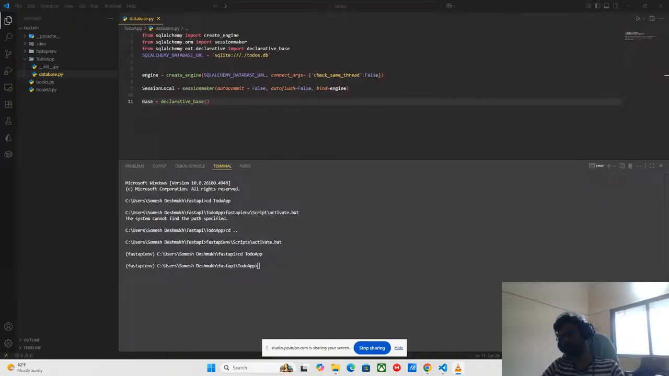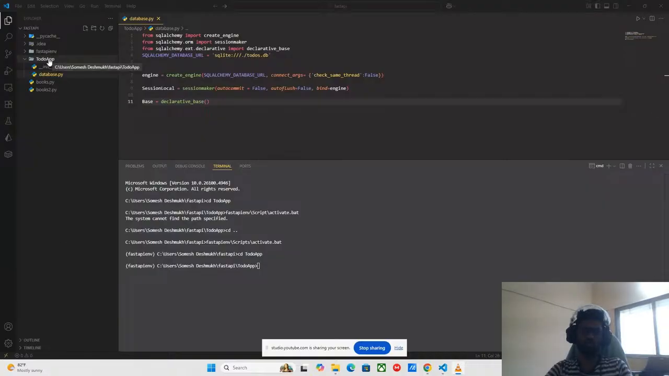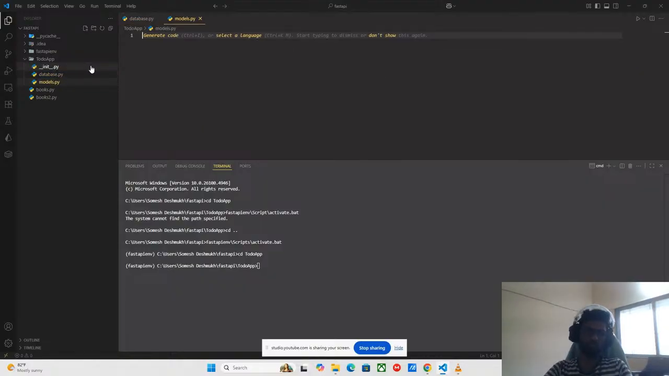Now what we do is, in the folder that is todo, we are going to create a file named models.py. Fine. Right here.